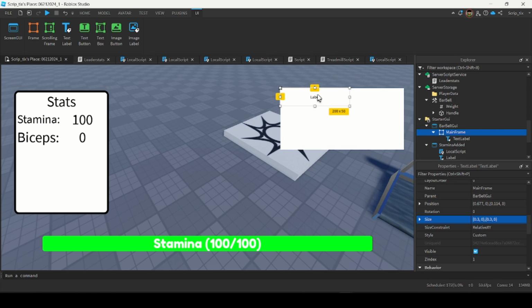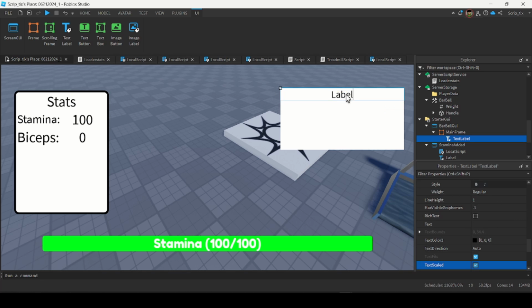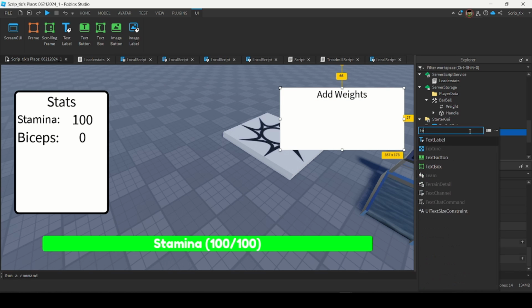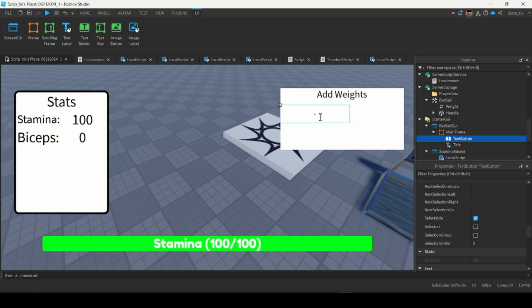I'm going to insert a title inside. I'm going to scale it properly, maybe like 0.150, 0.20. I'm going to scale the text, and I'm going to say add weights. I'm going to name the text label title. Now I'm going to add 2 text buttons. So this one I'll have text that says +1. And I'm going to scale it properly as well.